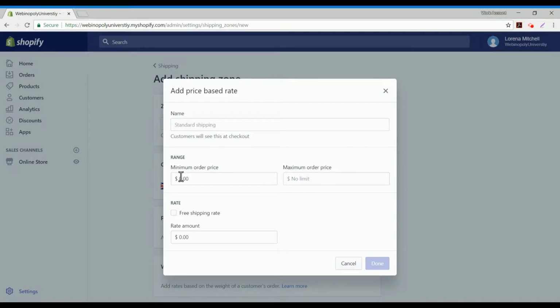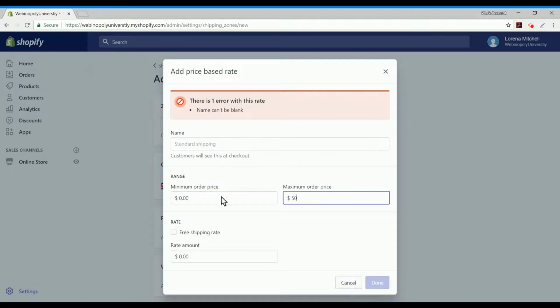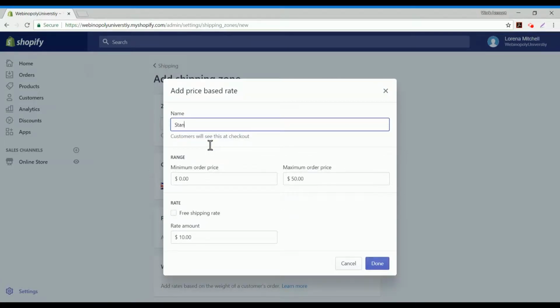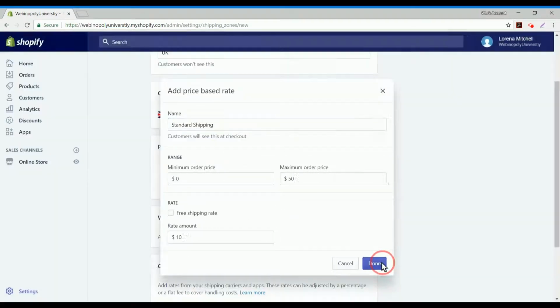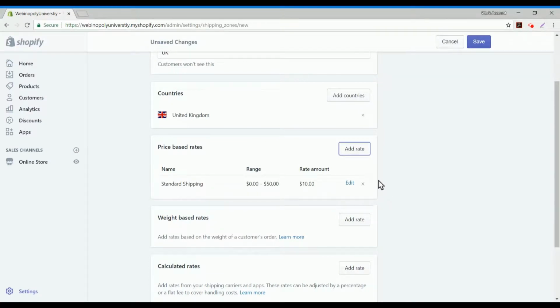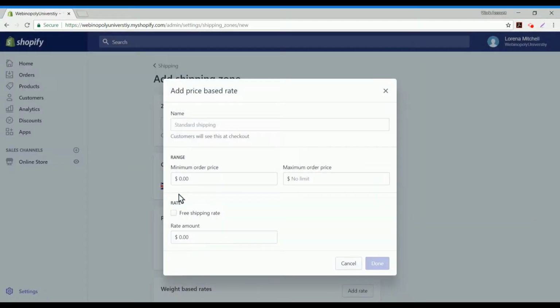Let's say the minimum order price is $0. Maximum order price is $50. And we'll say that our rate for that order is $10 shipping. We'll name this rate standard shipping and save. Now I could add another rate saying that above $50 is free shipping. Save.